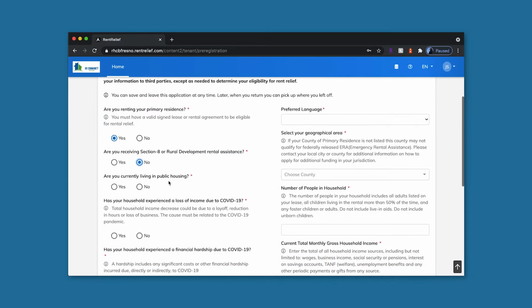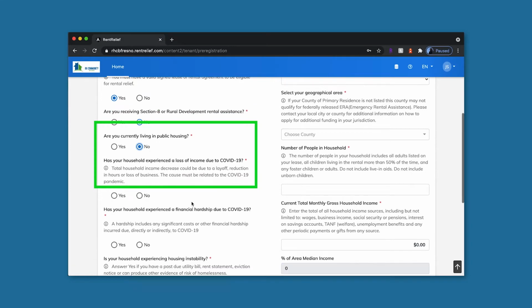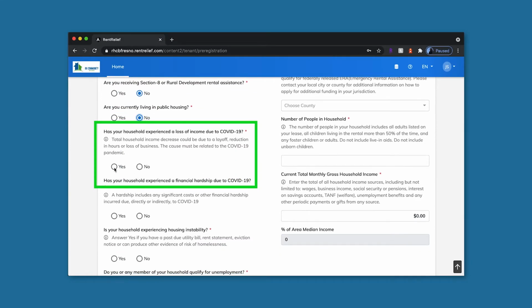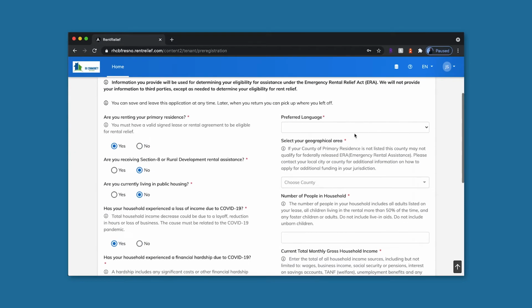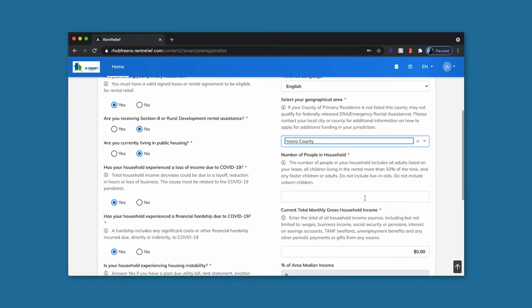Continue filling out the form. Note that the cause of the income loss must be related to COVID-19. Continue filling out the form. Select your preferred language. Select Fresno County from the drop-down menu.